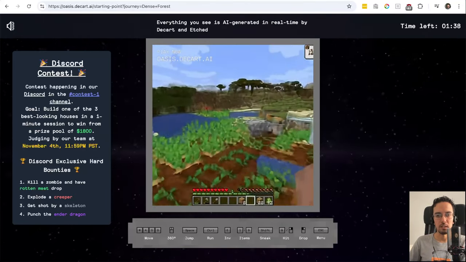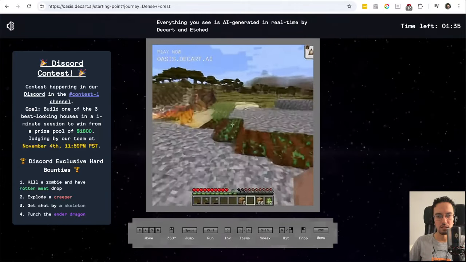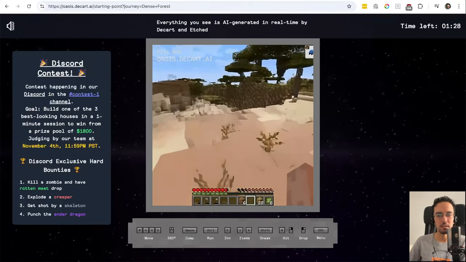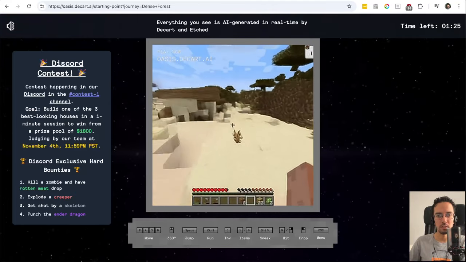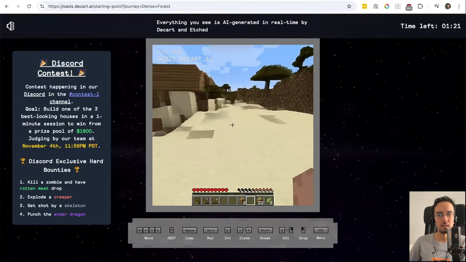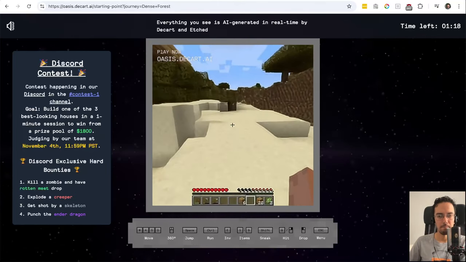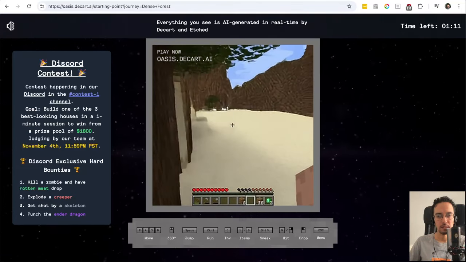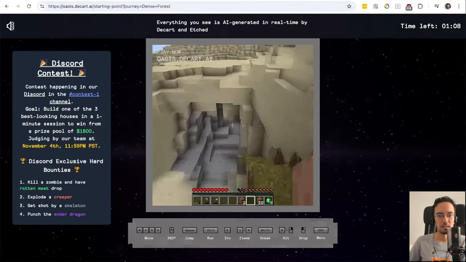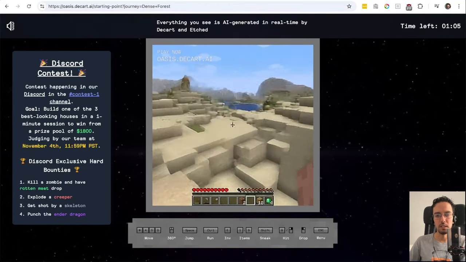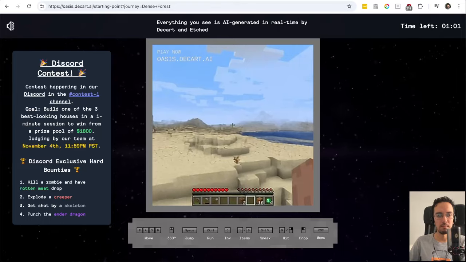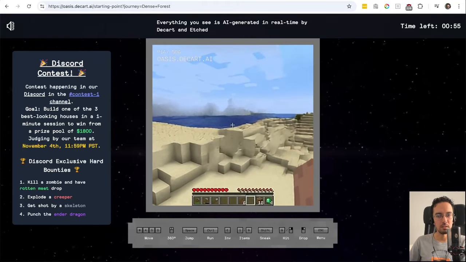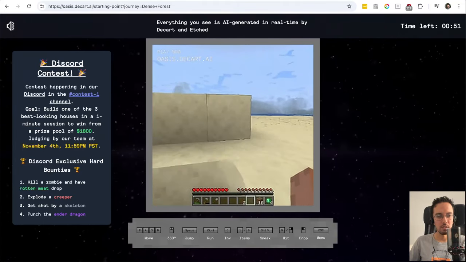Anyway, let's keep exploring. There's something that looked like fire, but no, some rocks there. Let's go a little faster. Anyway, I think this is enough for today. This is really cool. You can kill a zombie and have rotten meat, explode a creeper, get shot by a skeleton, and punch the Ender Dragon.